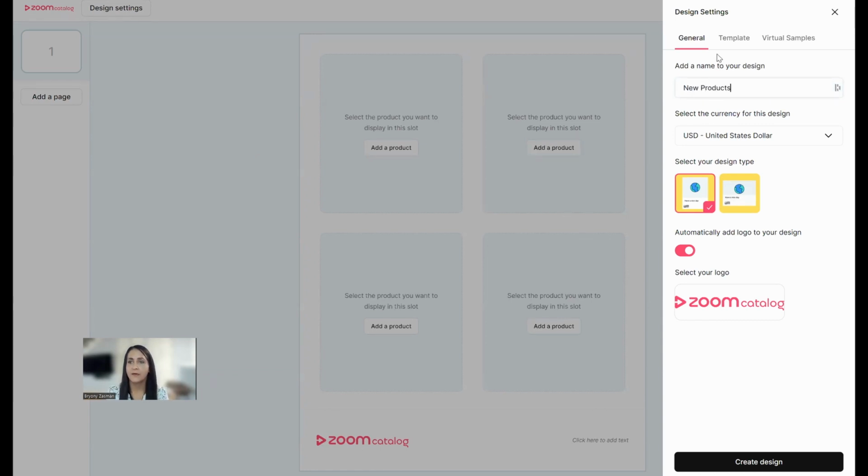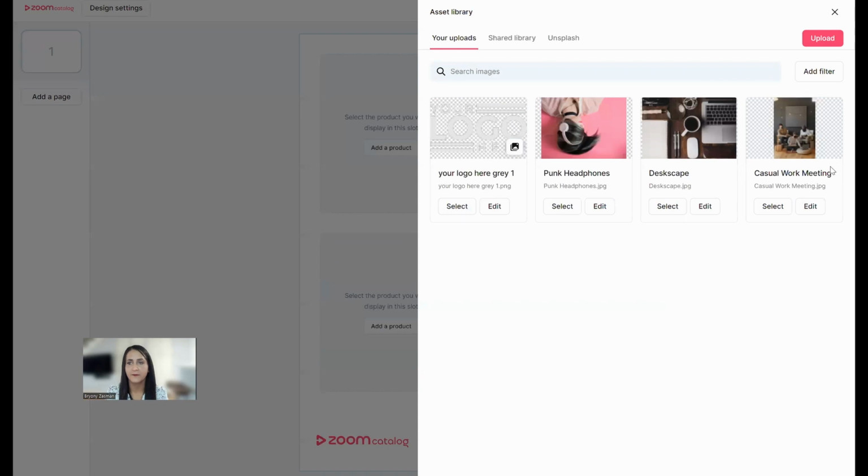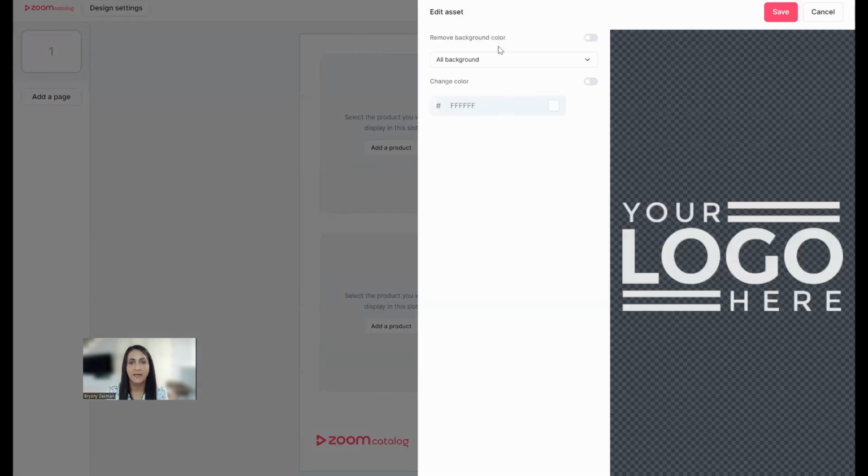This time, I'm going to navigate over to this virtual samples tab, and I'm going to toggle this on to apply logos to products as I add them to my piece. I can then go ahead and choose a previously uploaded logo or upload a new one. We also have logo cleanup tools where I can remove the background and change the color.